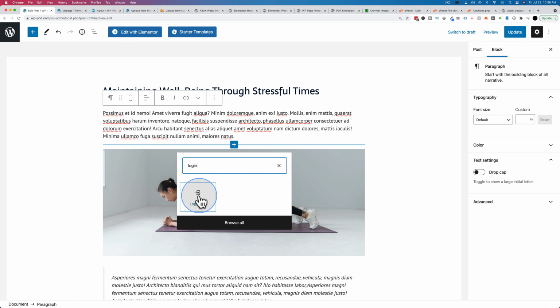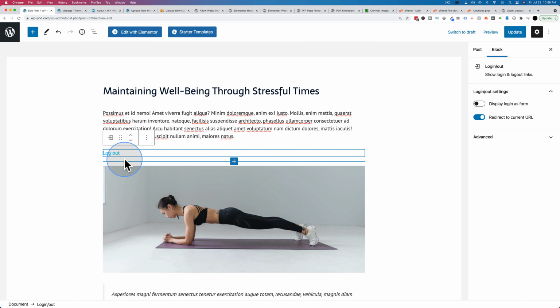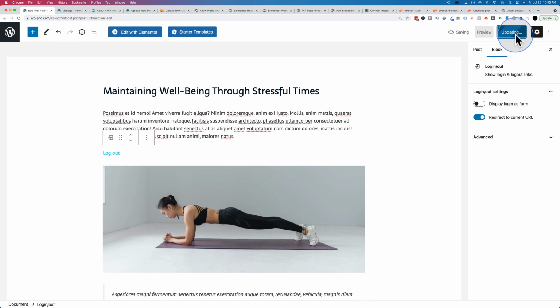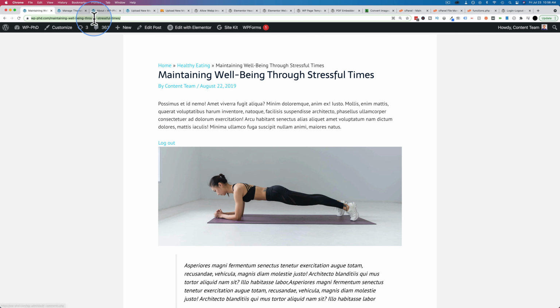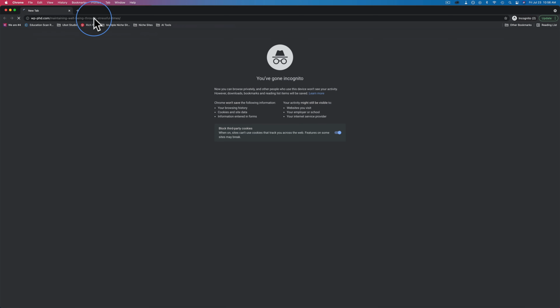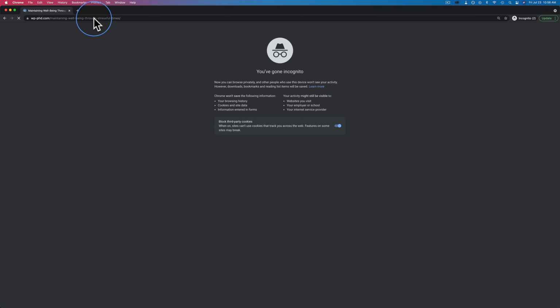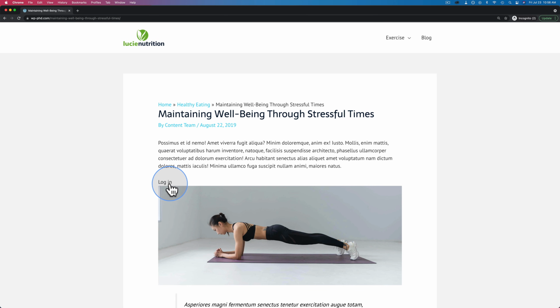Search for login, logout, so you can have a call to action to log in if that presents people with more content. Maybe you have a plugin that restricts content. If they log in, they can see more content. And right now, because we're logged in, it says log out. So if I were to update this, just for a quick example's sake, and here it says log out. And now if I view this incognito, that'll say log in because they're not logged in. So it switches to log in.